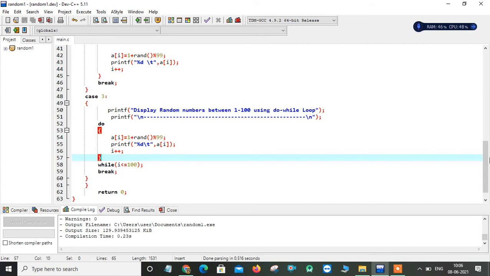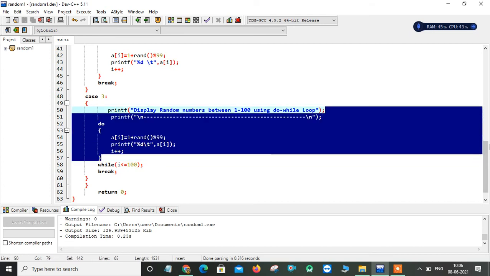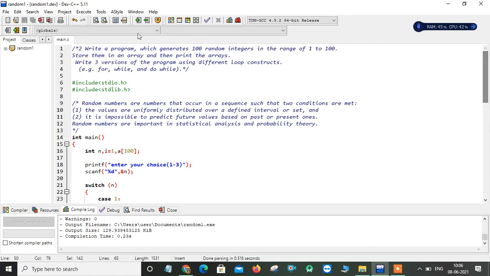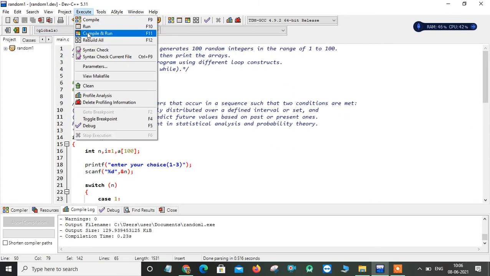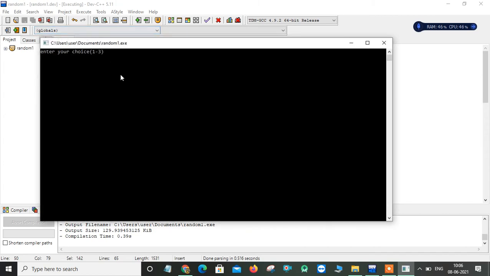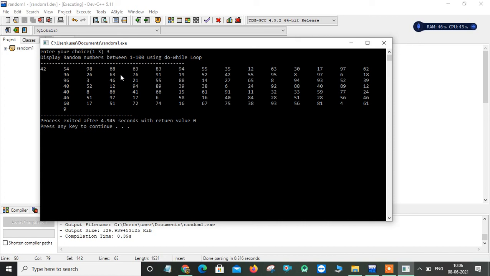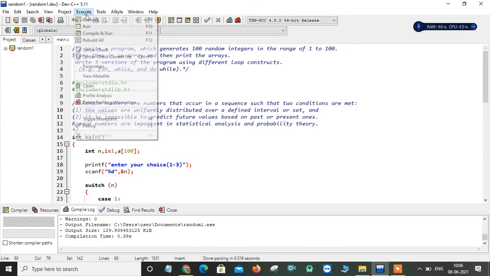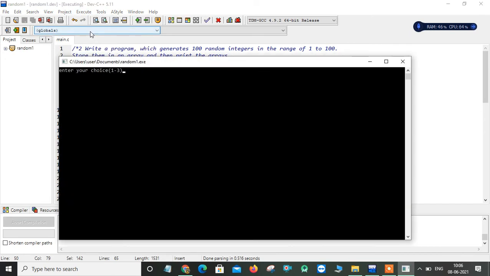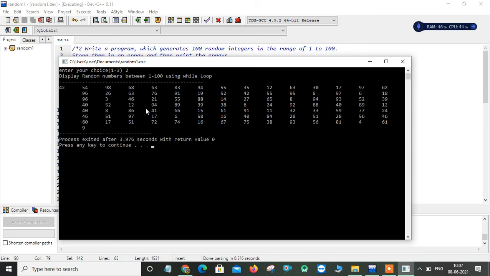Okay, so I just compile and run this program. In execution I'll take compile and run. Here it will ask me for a choice, so I'll give the choice as 3. See, display the random numbers between 1 to 100 using do while, because my third choice is do while. I implemented it like that. Then I execute the same program for the other 2 possibilities also. This is where I run my program for the second choice. See, display the random numbers between 1 to 100 using while loop.